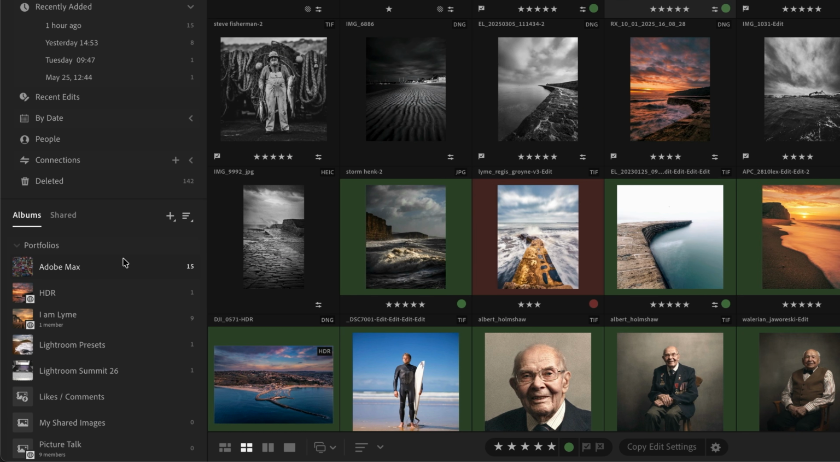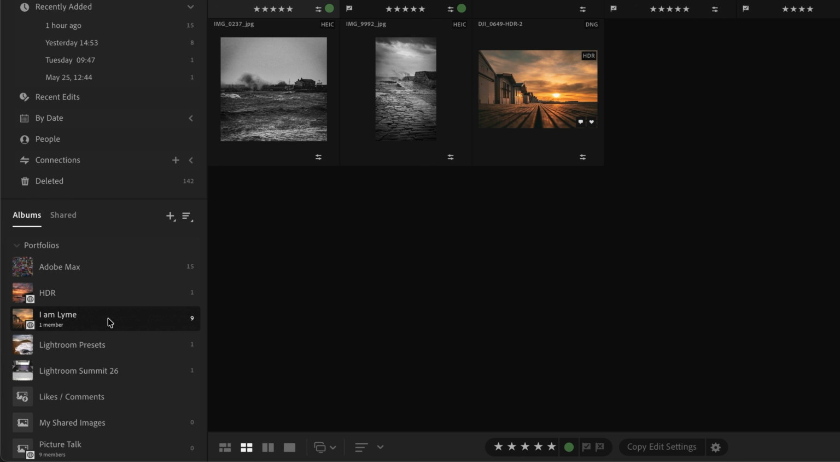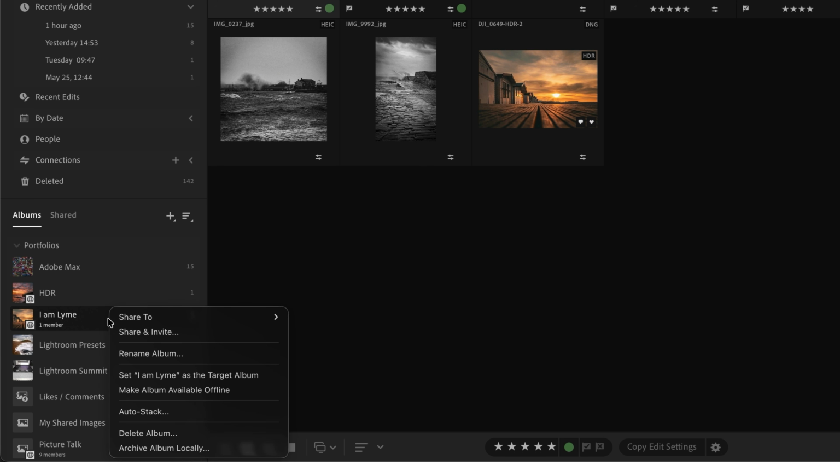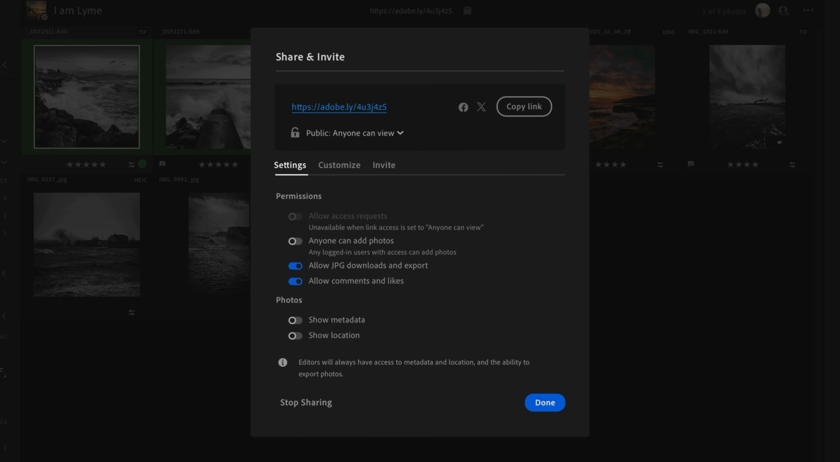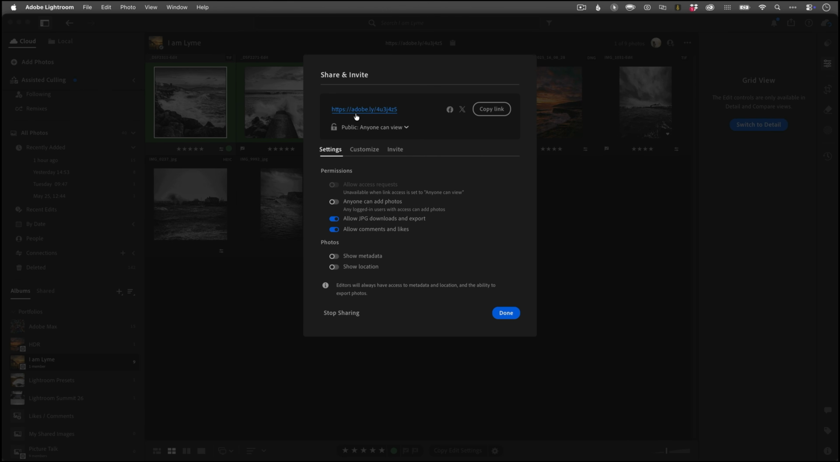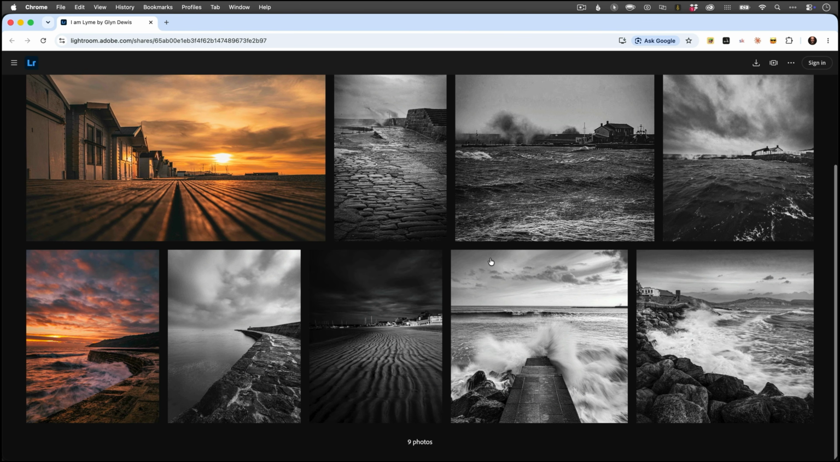So in Lightroom, to share the album, I first of all make sure that I'm clicked on that album in the bottom left. I then right-click on the album and choose Share and Invite. When I do, I get the Share and Invite options with a web address at the top. This is the web address for the page on the web containing this folder of images. So if I click on it, my default browser opens, and here it is.